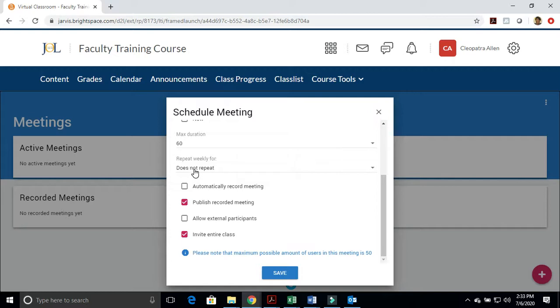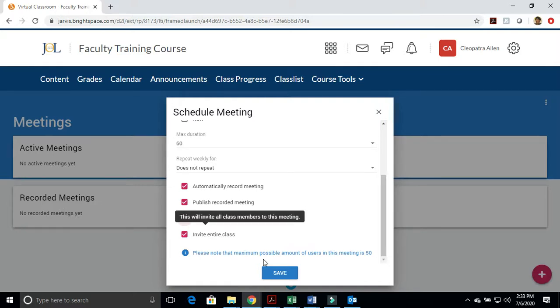Also right here, you can automatically record the meeting. You can allow external participants. Let's just say that you are launching this to have someone, say a guest lecturer, come into your class and speak to your class. Do you want to invite the entire class or is this just for someone? If not, you can uncheck it.